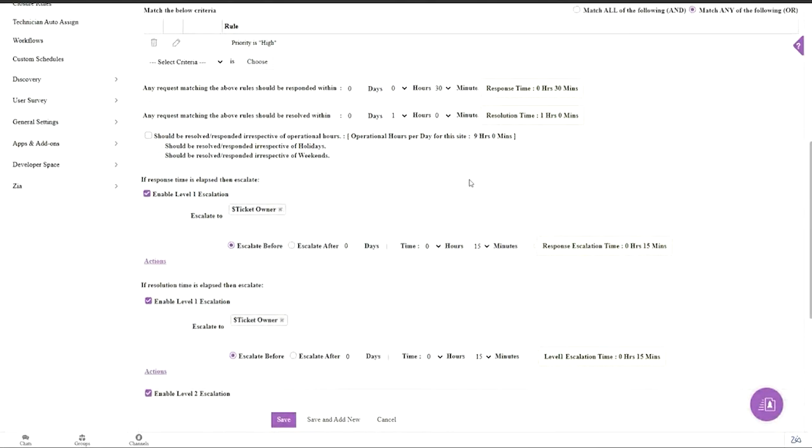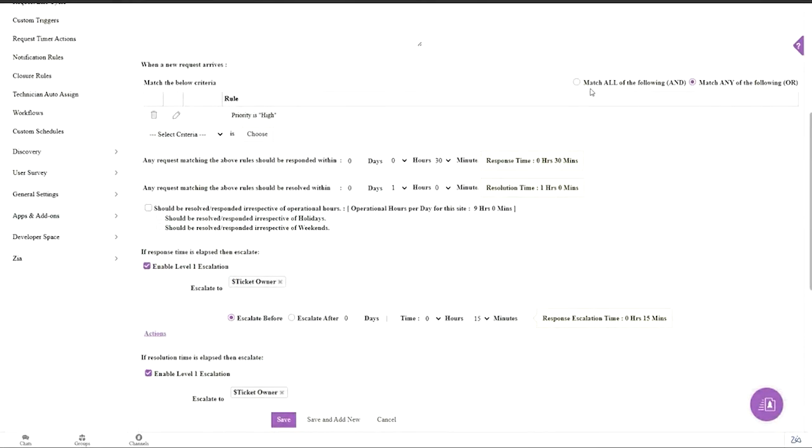So whether you can match all of the following criteria mentioned here, or any of the following criteria can be met.